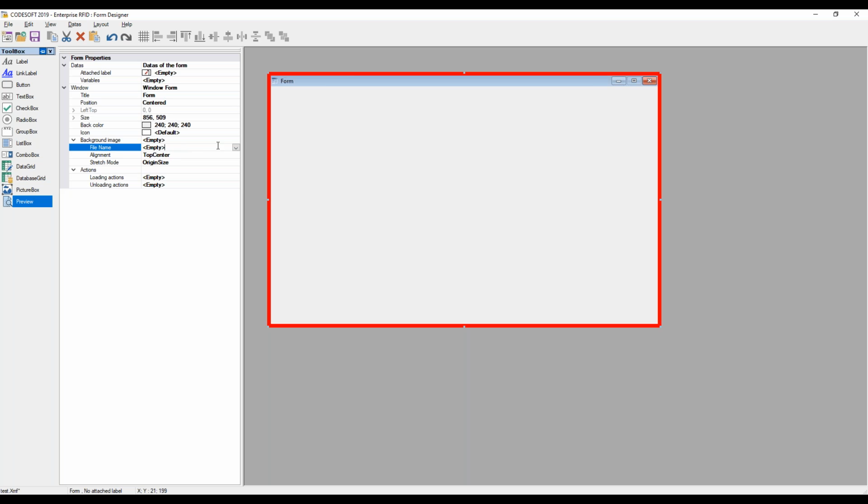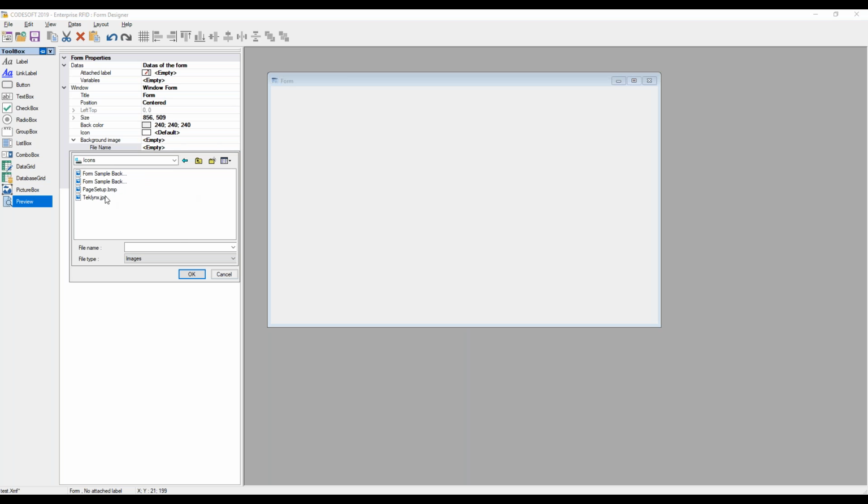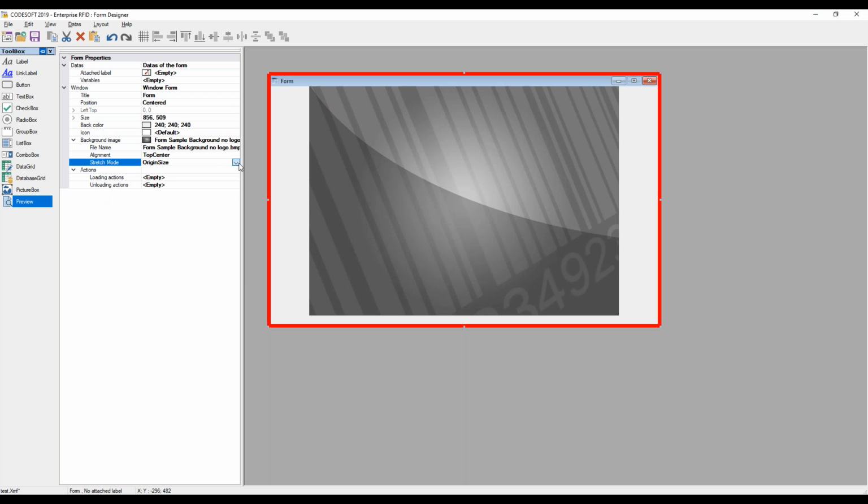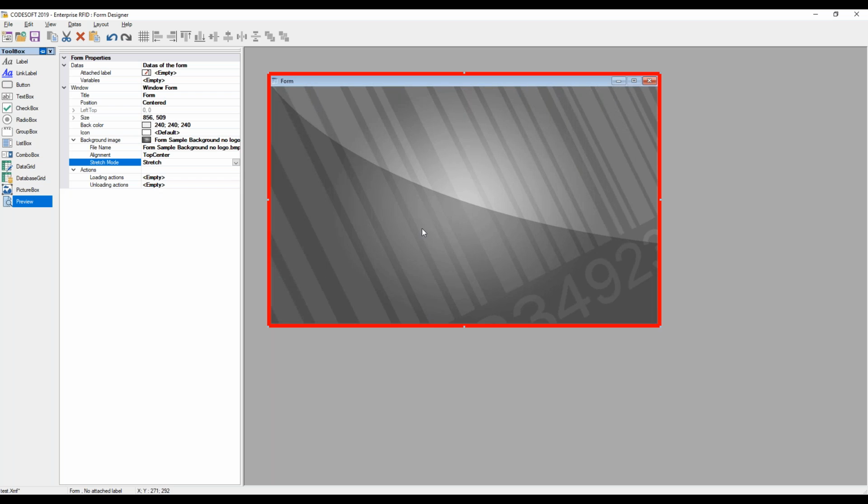We can add a file from our predefined images. We can make sure that's stretched to be the entirety of the form. And when our end user or print users launch this, it's just going to say form. So maybe we want to change that to say something like printing portal.